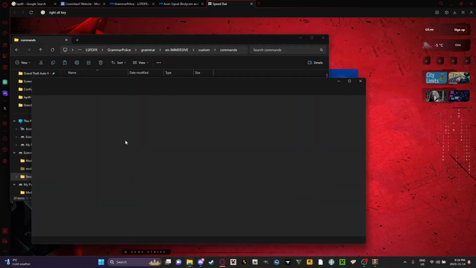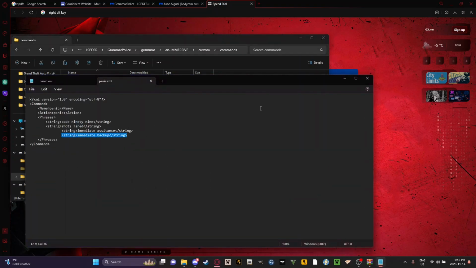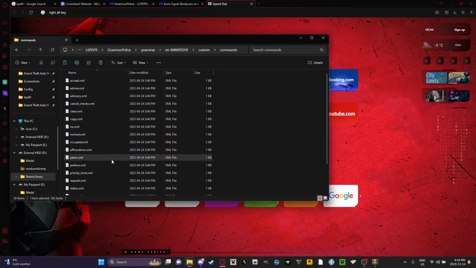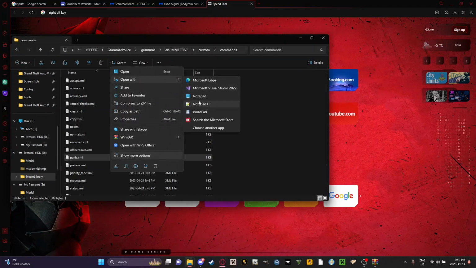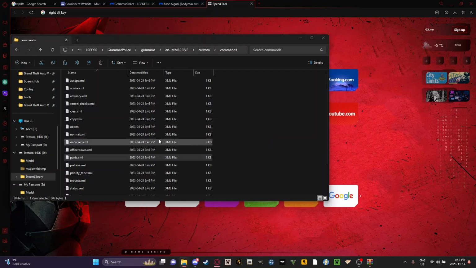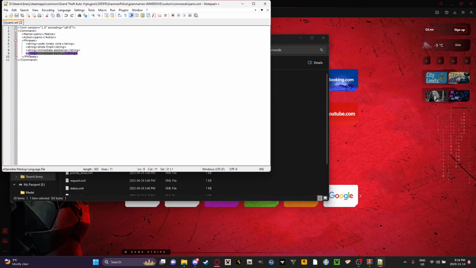Okay, so panic. This is if you really want it. I'm going to use this with Notepad++ because it's just a whole lot easier. There's a whole lot less headache. So you're going to copy the string, put it down. I often say shots fired, so I'm going to put that in. Shots fired. Don't put any punctuation here, or else it's going to screw things up.